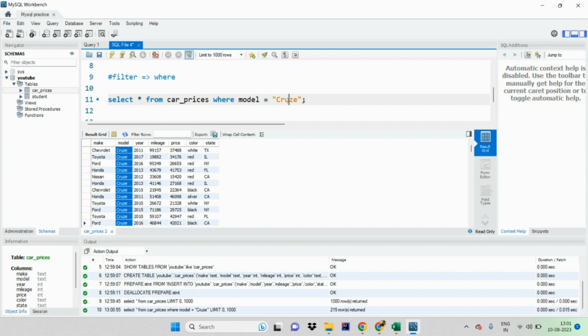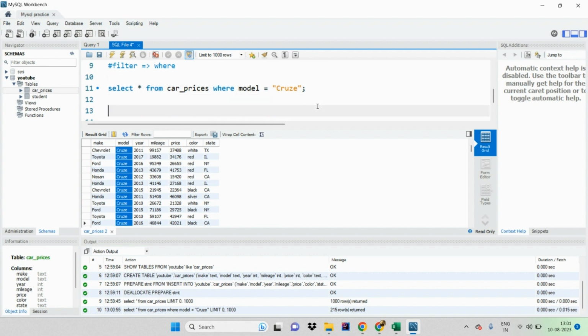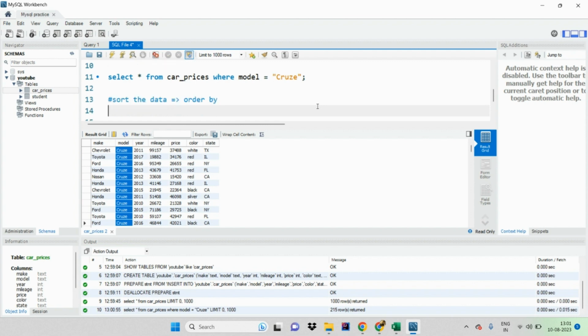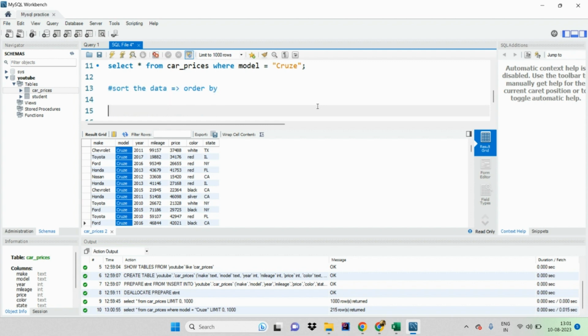So whenever you're writing an SQL query, if you want to filter any data, you can use the WHERE clause. This is the thing used to filter the data. So how can I sort the data now? To sort the data, you can go for the ORDER BY clause. Using ORDER BY, you can sort the columns in the table. For example, I'm giving select star from car_prices.